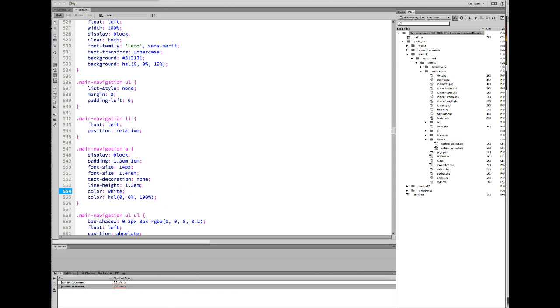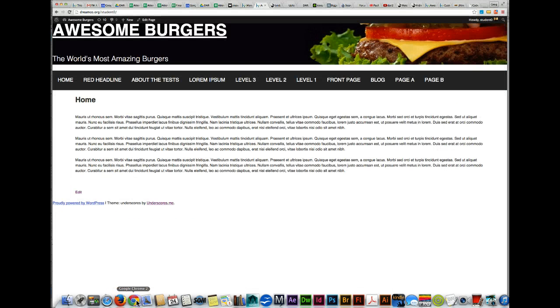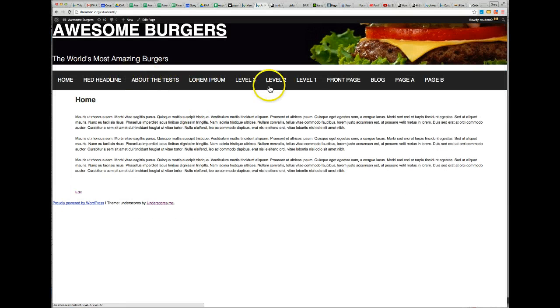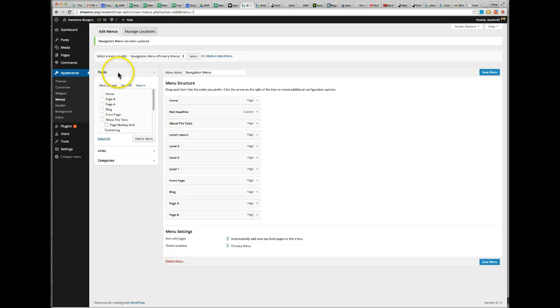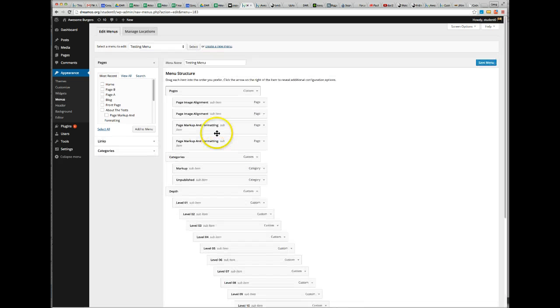Now, the problem that I have with the menu that's currently showing is that it doesn't have any drop downs really to it, so I can't really test out the drop down feature. So what I'm going to do is go into my menu section in the dashboard, and switch it up so that I'm showing my testing menu by selecting that at the top from the drop down and clicking the select button. That's going to load up my testing menu here in the main window.